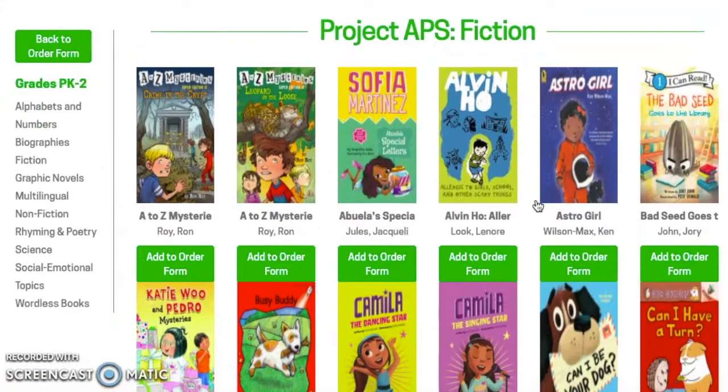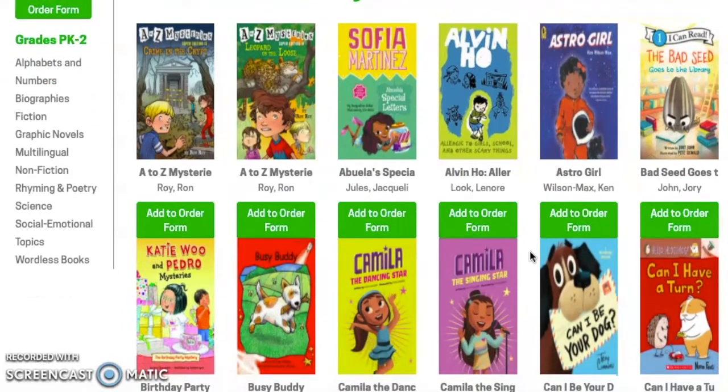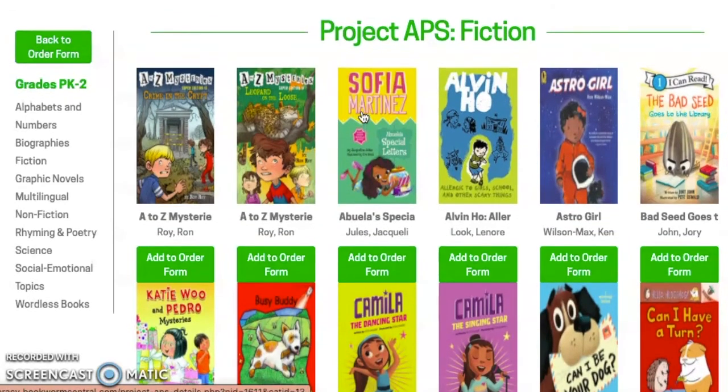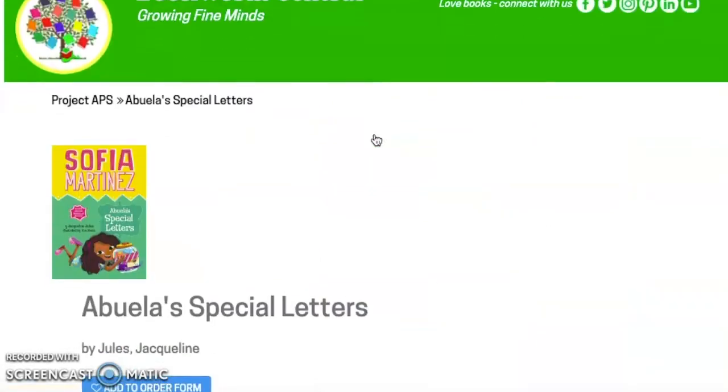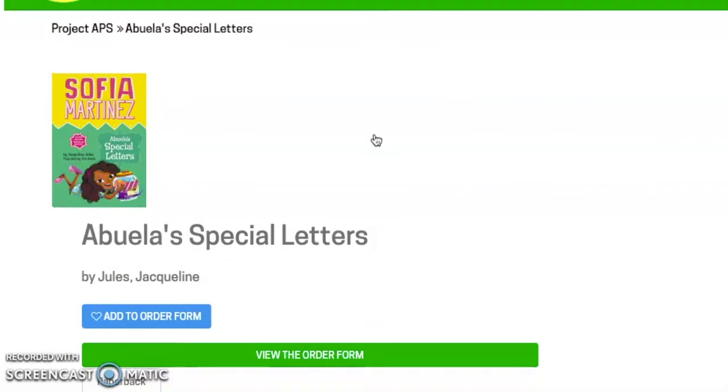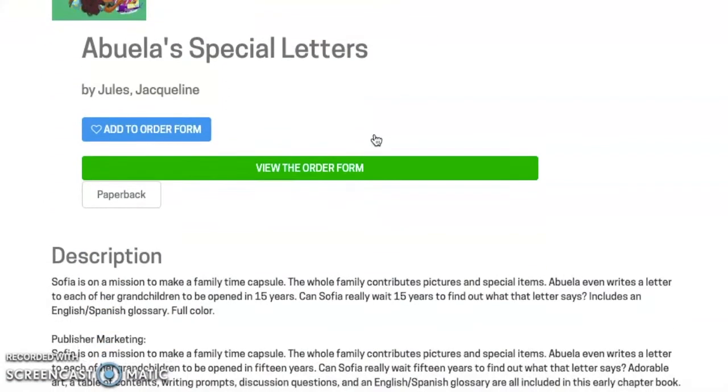I can scroll through all these fiction stories. Oh, I love Sofia Martinez books. I definitely want to get this one. When I find a book that I like, I click on the book cover, and it takes me to that book's special page. If I want to read a description about the book, I can do that right here.